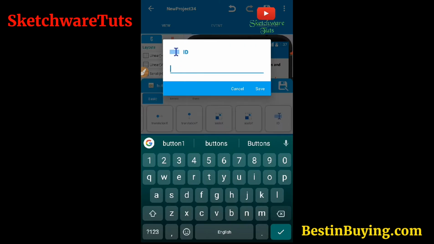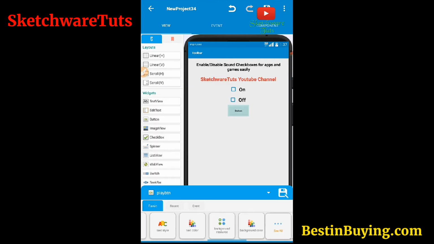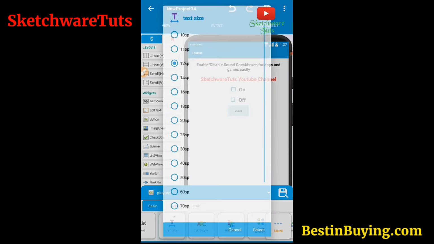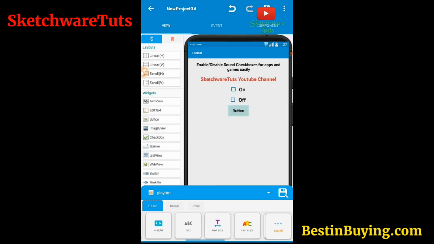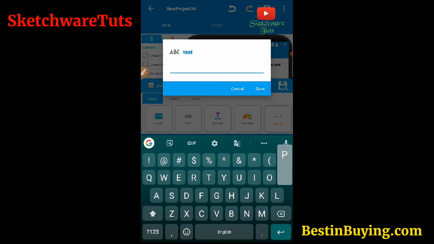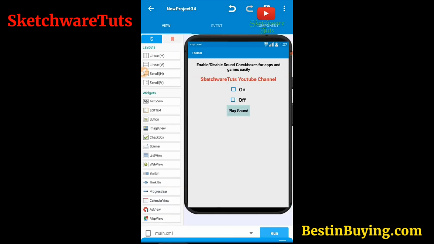So I'm changing the ID of the button to play btn, which means button, and the text style to bold, text size to 20, and the text to play sound. Now I'm going to resave this again.